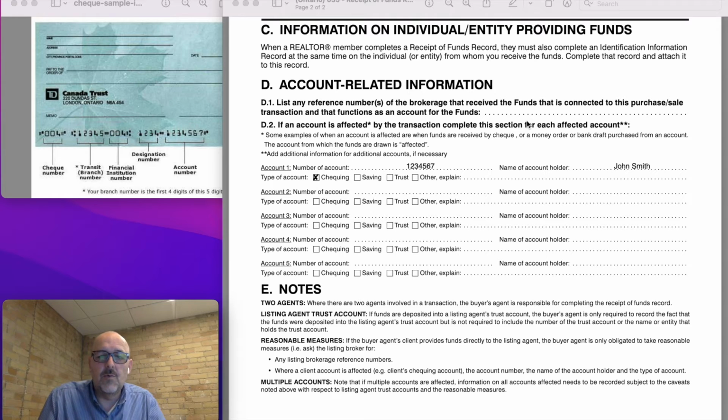D2, this is also where it gets confusing, talks about an account being affected. And what they're basically saying there is, where did the money originate from? So if you think about it, if you get a bank draft, there is a number on that bank draft, but that is not the individual's account number where they withdrew that money from to purchase the bank draft. That's an account the bank has, or whatever source of the draft provider is. So what we're actually looking for here is the number of the account where the funds originated from.